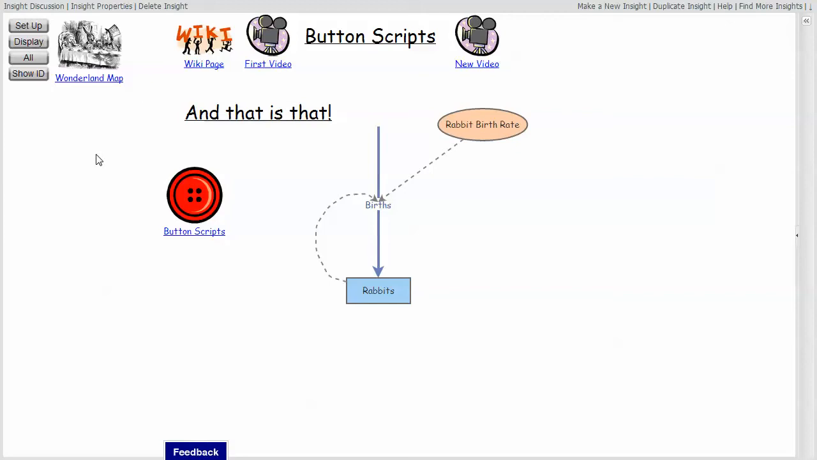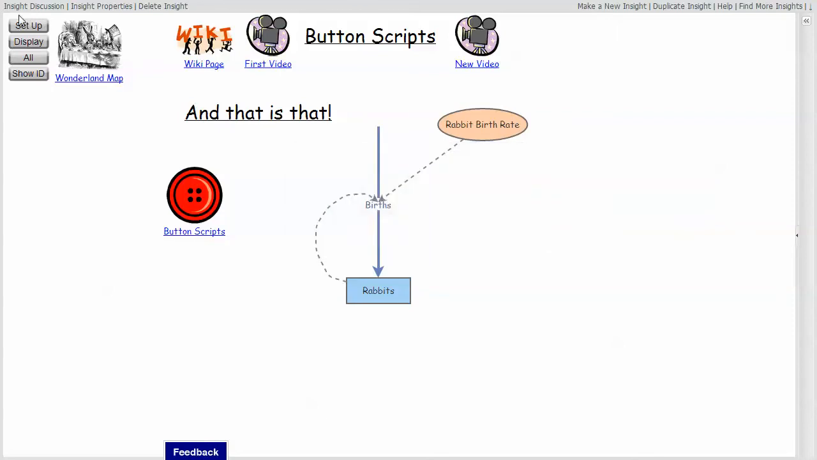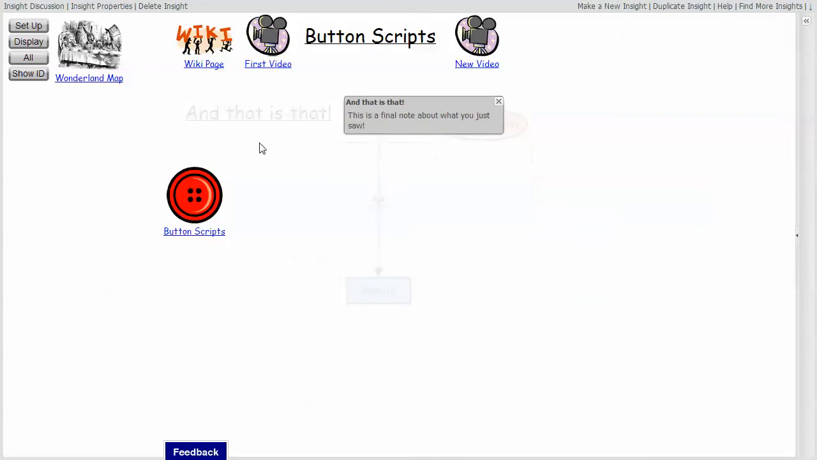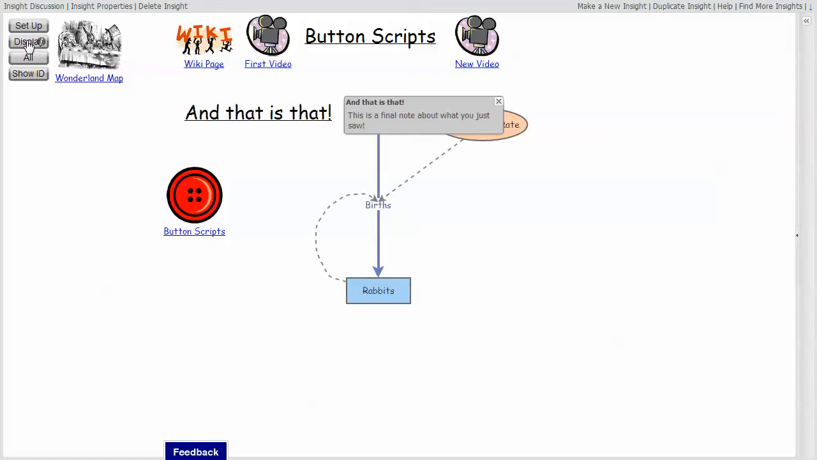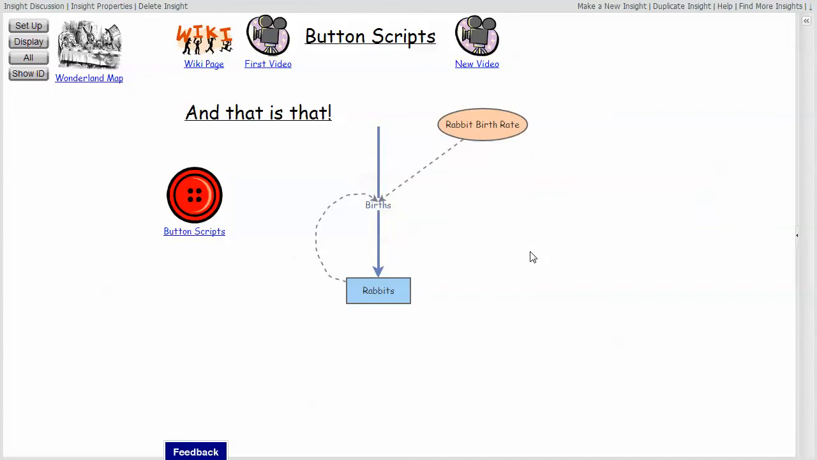Now, you could tell it no to the first question, in which case it just walks through the notes. It doesn't unfold the model, it just leaves the whole model in view. You could tell it that you want to unfold the model but you don't want the notes, in which case it just unfolds the model and doesn't display the notes. Or you could tell it no to both of them, and you might ask, well, why would I bother to do that?